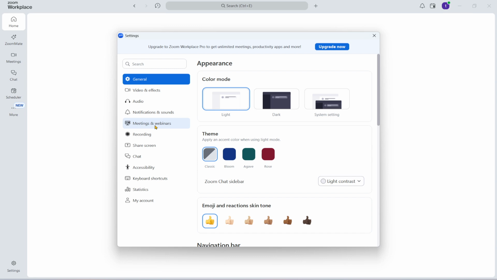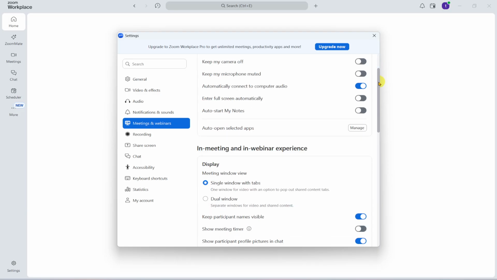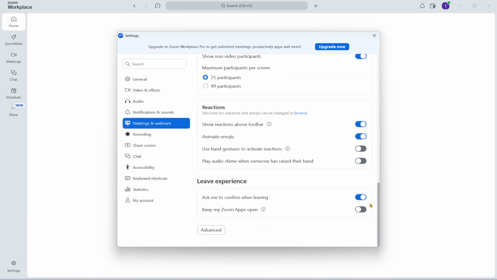From there, click on Meeting and Webinars. This section includes a wide range of meeting behavior controls, so it's the right place to manage how Zoom handles sessions while they're running. Depending on your version of Zoom, the layout may look slightly different, but the section name should be similar. After opening Meeting and Webinars, scroll down toward the bottom of the page and click on Advance.